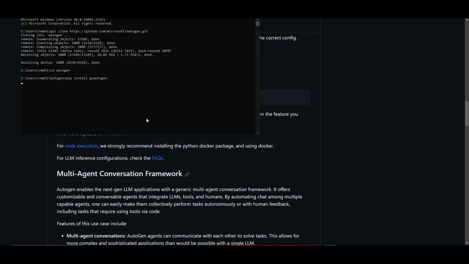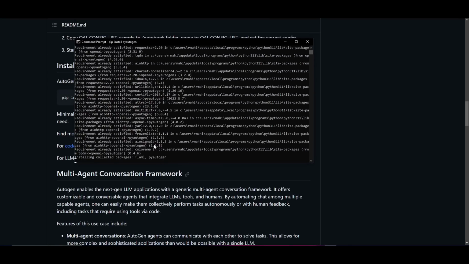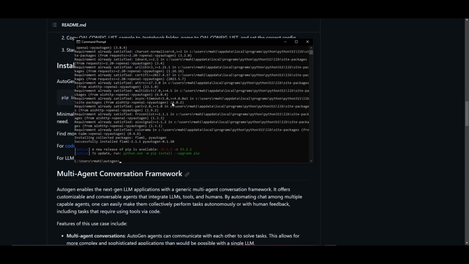This will start installing the dependencies, unpacking it, as well as working on the configurations of AutoGen. This is going to take a couple of minutes, guys, because this is quite a big file, and it's going to require some time to install all the packages properly. So definitely stay on this tab over here.